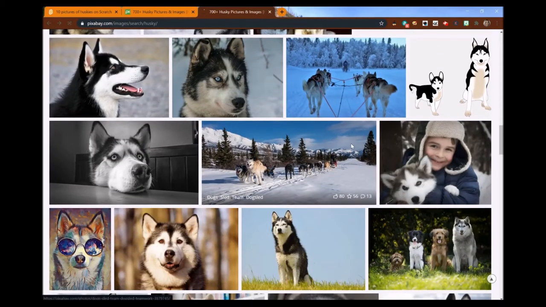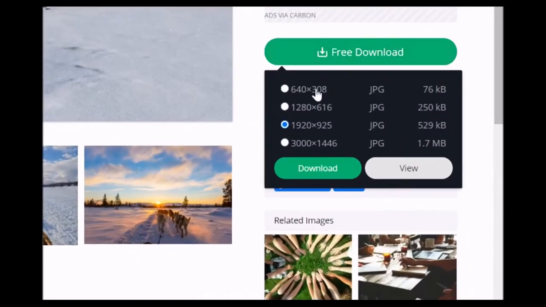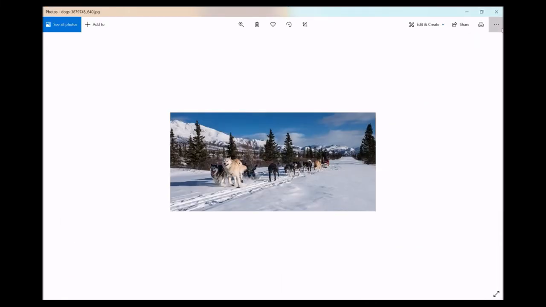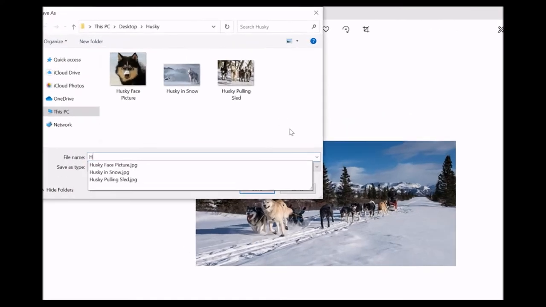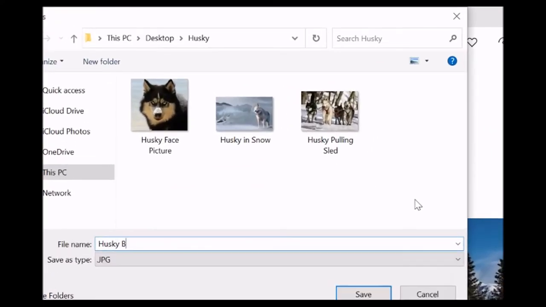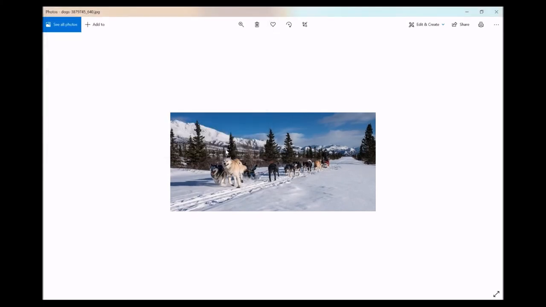Oh, this is another great sled picture. So do free download. Choose the smaller size, hit download again. Then I'm going to make sure that I save as. And I'm going to call this Husky Big Train of Sled Dogs. So I know just by reading it what it is.